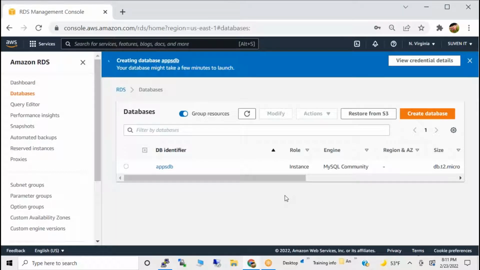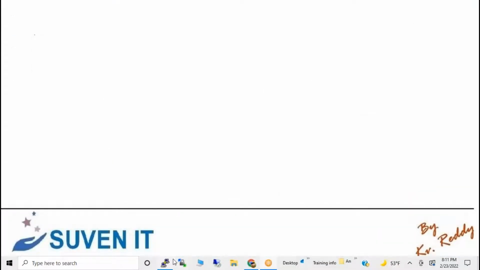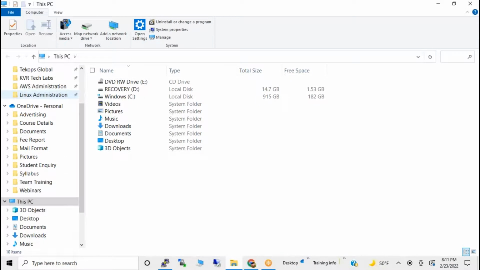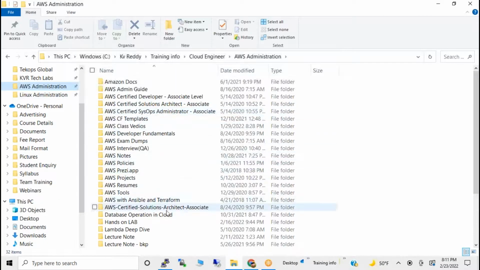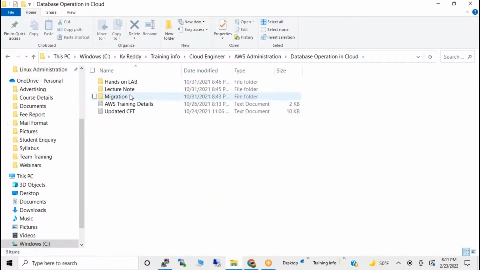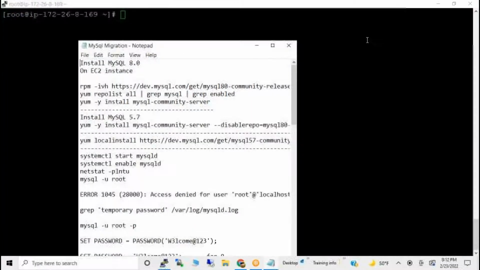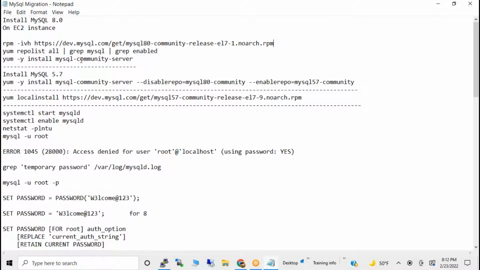In the meantime, our aim is migrating a database from on-premises to AWS, right? Imagine I already have one Unix server. I'm going to install the database here, and that database I want to migrate to AWS. That's what we are planning. For that, I have steps here for database creation, so we can create the MySQL database here by following this. So, the MySQL database installation.